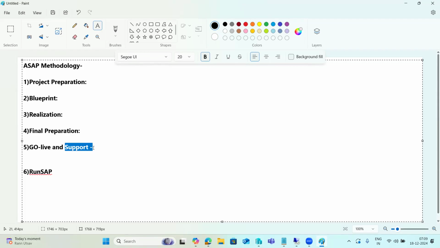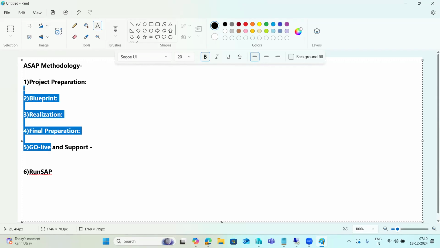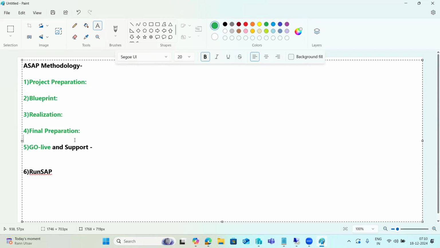Here the support activities come into the picture. Support activities means daily monitoring, bug fixes, tickets, alert creation, normal support activities. These are all the project-related activities. The project team will hand over once the go-live is completed. There is a hypercare for a few days, then after that they will hand over to the support team. We are the support team here.